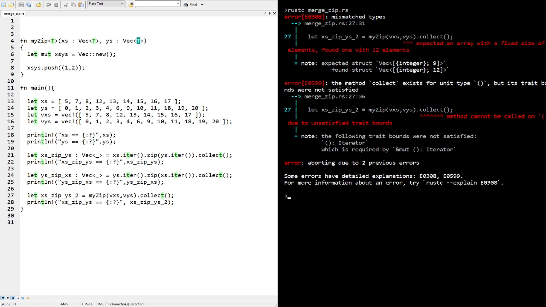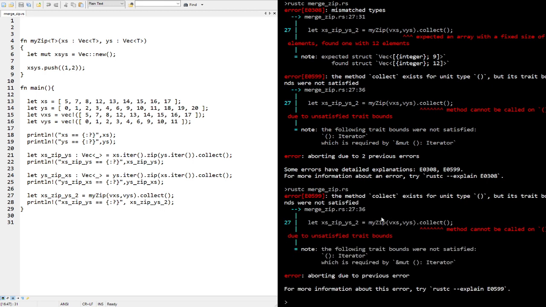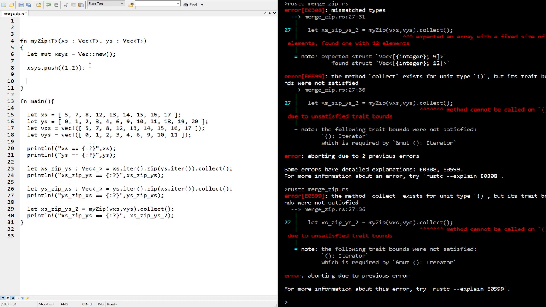I'm pretty sure that if I shortened this by a few elements, because one of them is 12 units long, so if I took this and chopped off 3 elements, this would potentially start working. The method collect exists for units, so this is at the end. It cannot be called due to some unsatisfied trait bounds. Following trait bounds are not satisfied. Because I'm not returning anything.